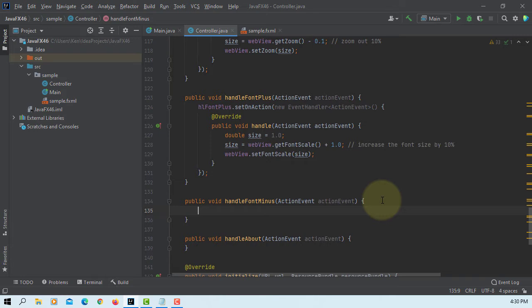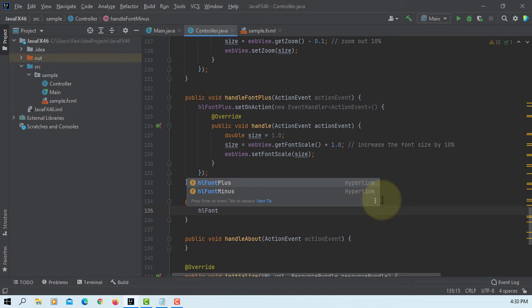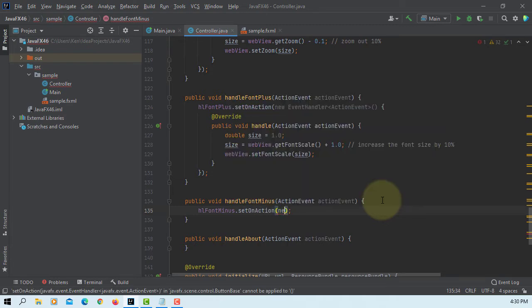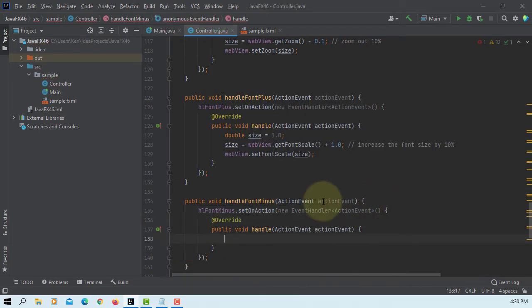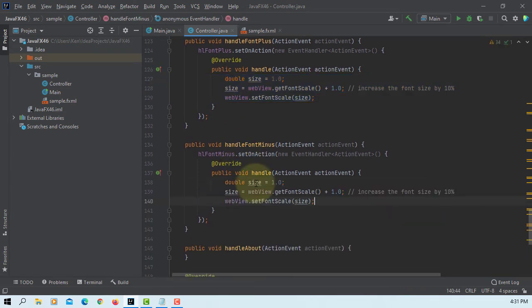Again, handle font minus. Implementation is pretty much the same. Let me copy paste it. Decrease.